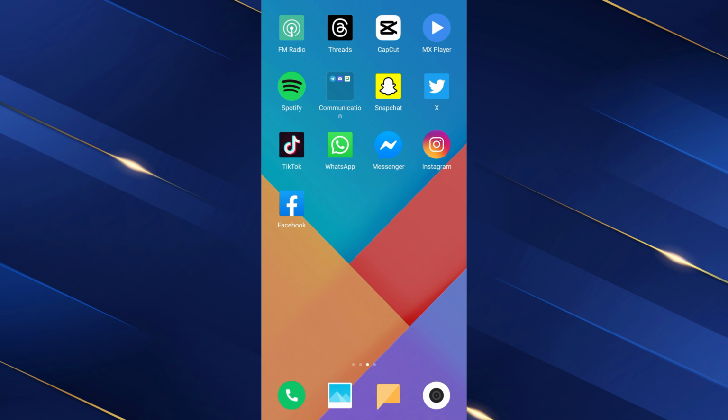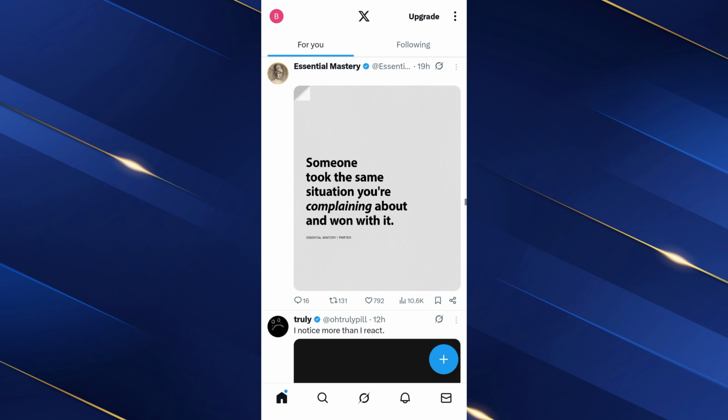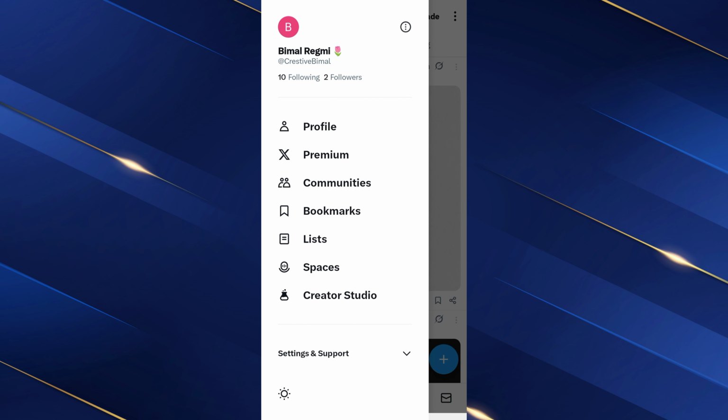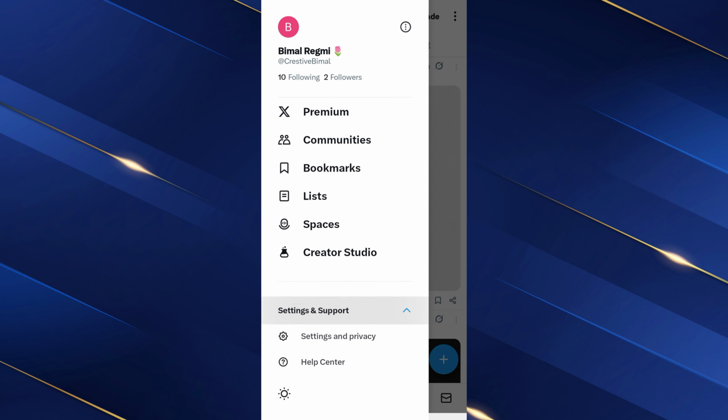To view blocked accounts on Twitter X, first, open the X app on your mobile device. Once you are on X, tap on your profile icon at the top left of the screen. From the menu, tap on Settings and Support. Now, from the expanded menu, tap on Settings and Privacy.